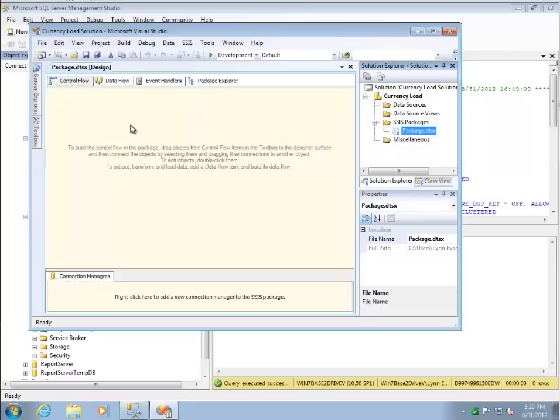Over here, it has also opened up a series of tabs. The control flow is the main thing. This is where I begin telling it what I want it to do, and then a critical thing is the actual flow of data, which is the second thing we'll be doing. Then there are some event handlers that we will not use, where certain events transpire in your database or in this process and trigger certain kinds of activities. And the package explorer just allows us to look at things in a little more detail. So we'll be concentrating on these first two things.